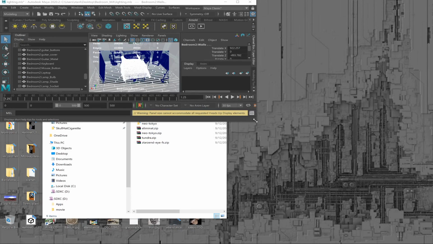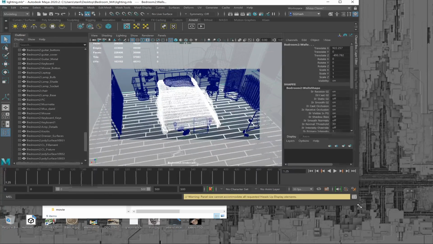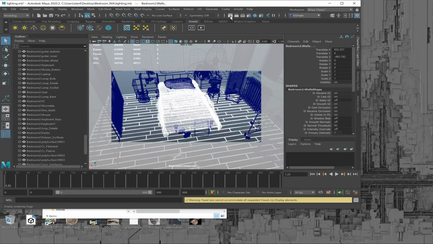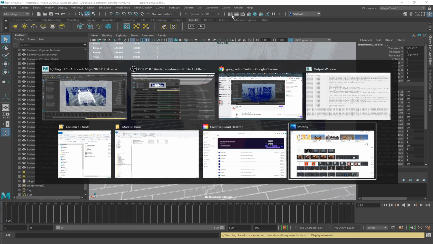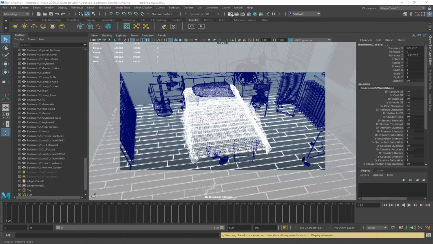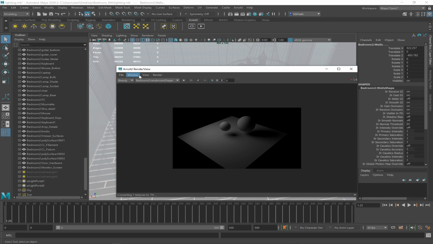Frustrating. Panel size cannot accommodate all requested heads-up display elements. I'm about to just switch to the interactive renderer. I swear we just had the render window on the screen and it said it finished a render. Oh, very frustrating. Gotta love it when the render window is broken. It's wonderful.